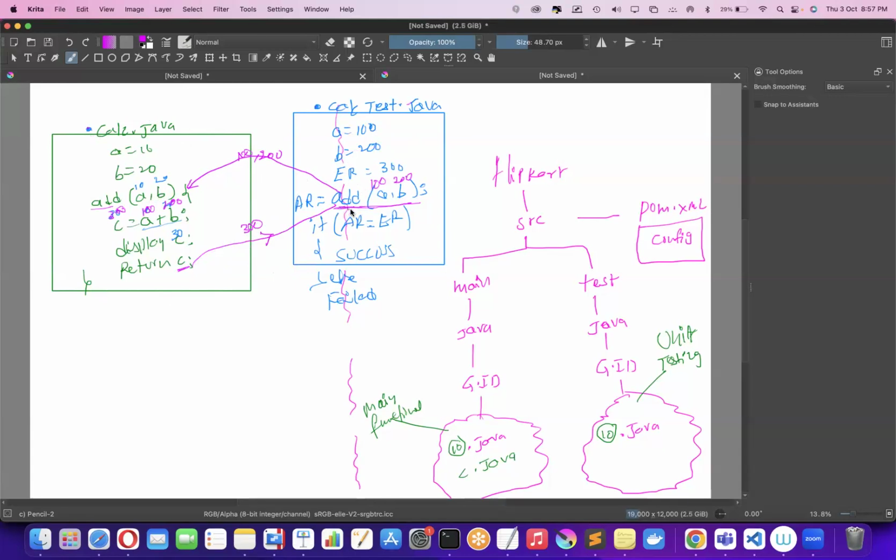So if you are calling this particular function, what is the result you will get? 300, right? What is the add a comma b value? 300. So 300 is stored in actual result. Now we see what is the actual result? 300. What is the expected result? 300. If 300 is equal to 300, that means code is working fine, correct?